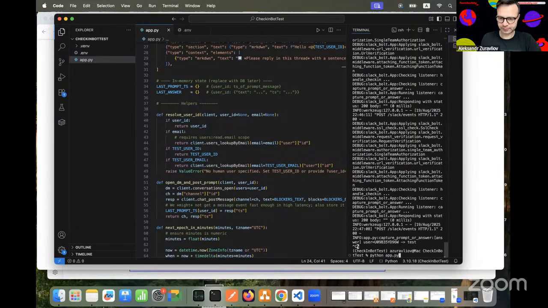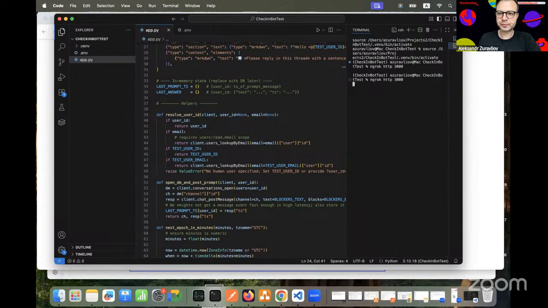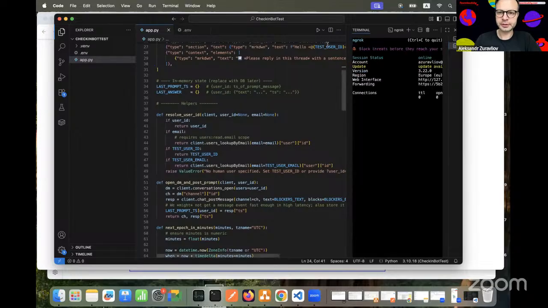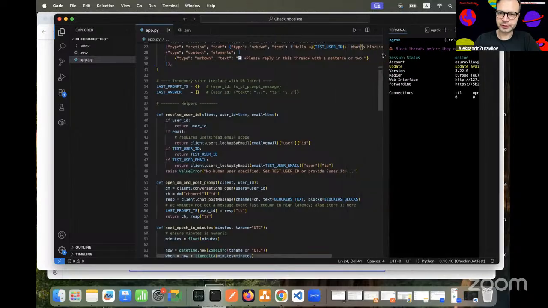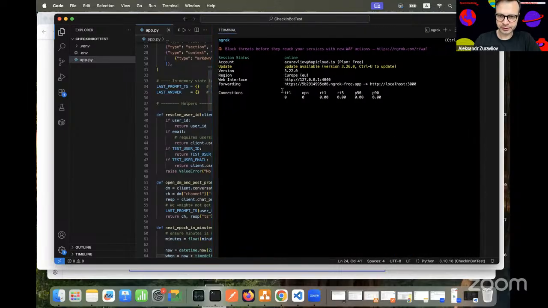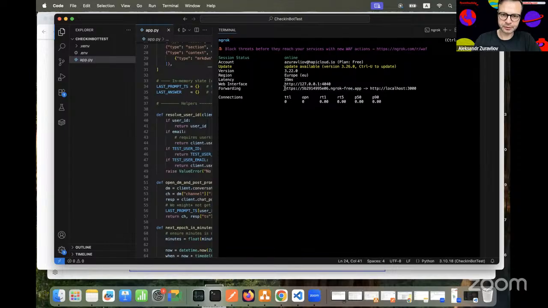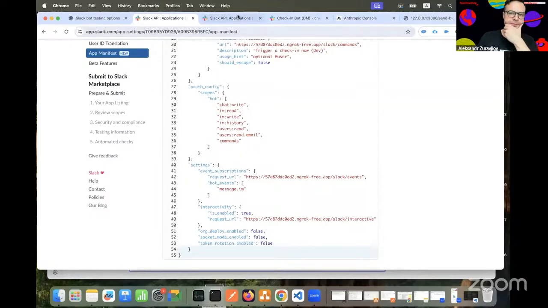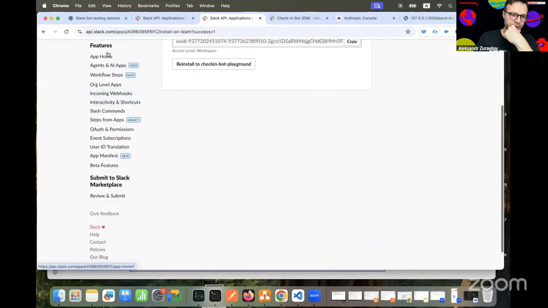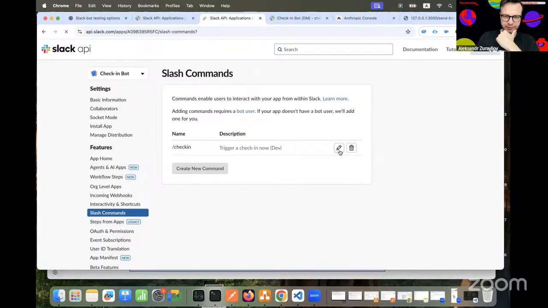So let me launch. Let me make the URL available for Slack. So I'm using ngrok to expose the bot that I'm running on my local. So I would need to make a couple of adjustments in the Slack application. That would be the slash command description.